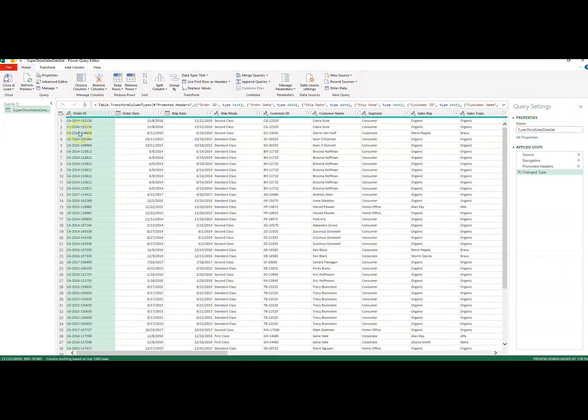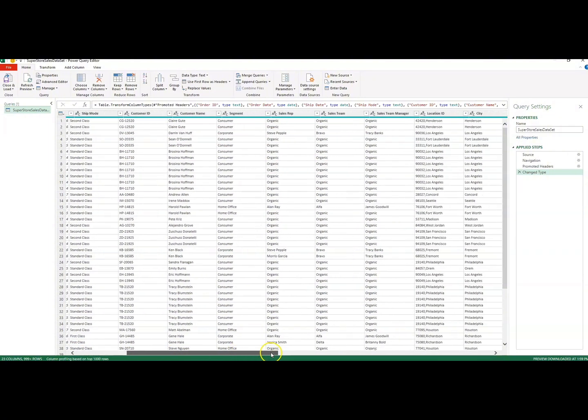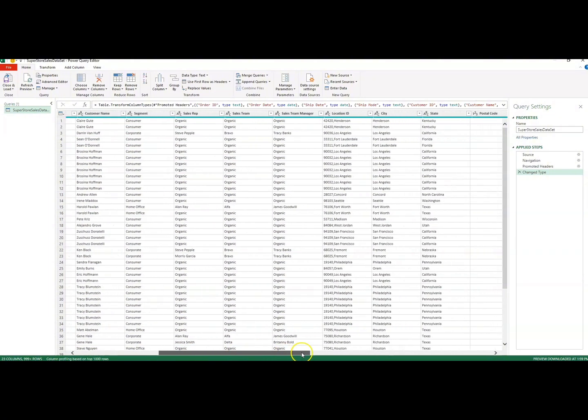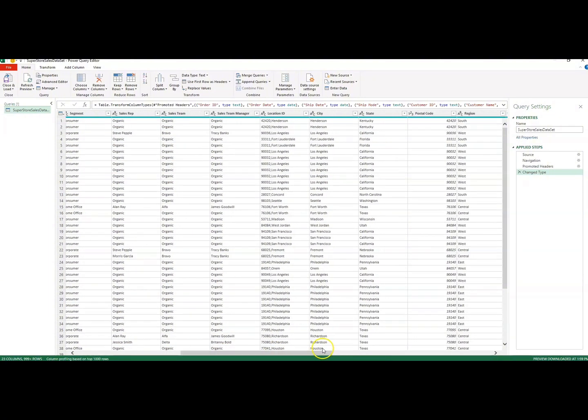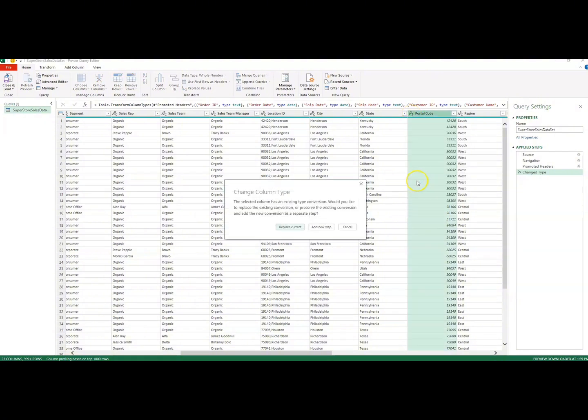Order ID, I think it's okay this way. Order date is showing a calendar, so it's a date. Ship date, ship mode, this is text. Customer ID, customer name, segment, sales rep. So let's keep scrolling. Sales team, sales, all this. We're just checking the data type now. City, state, postal code. Now postal code, I don't want it to show as number. I want it to be text. So I'll leave it as text.